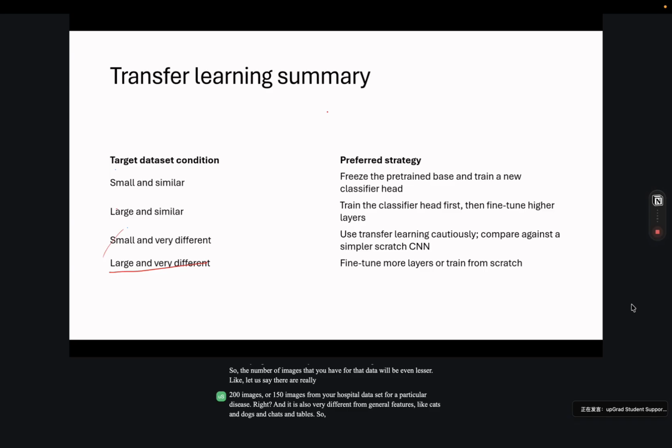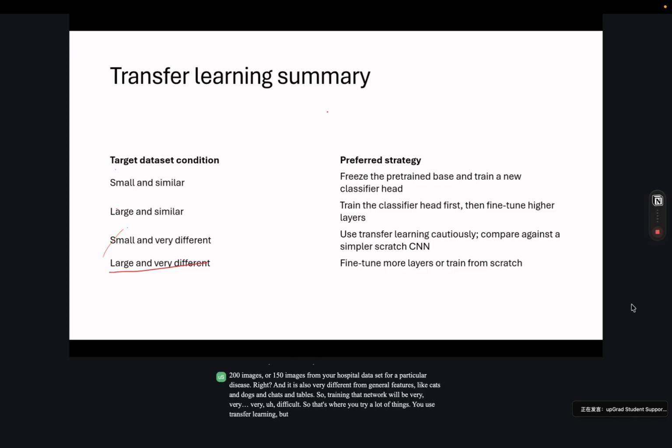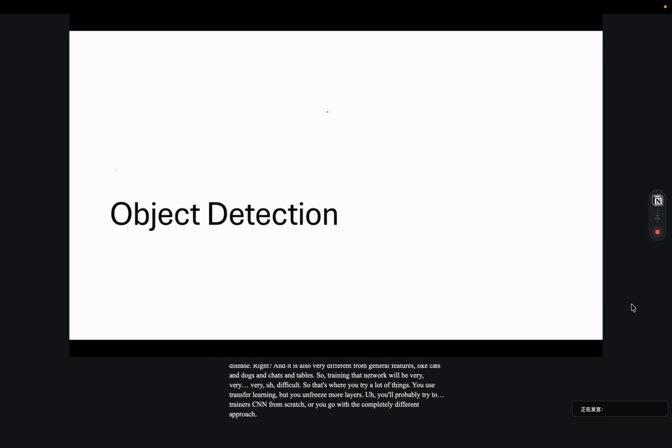So training that network will be very difficult. So that's where you try a lot of things. You use transfer learning, but you unfreeze more layers. You probably try to train a CNN from scratch, or you go with a completely different approach. Any questions still here? That logically brings us to the end of CNNs.